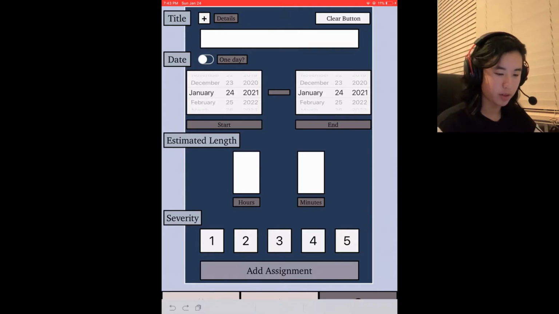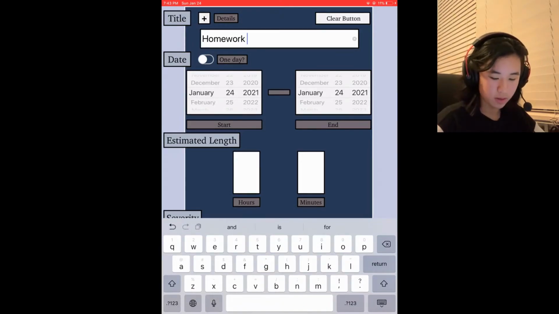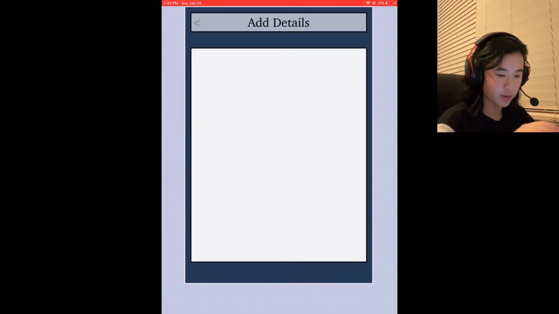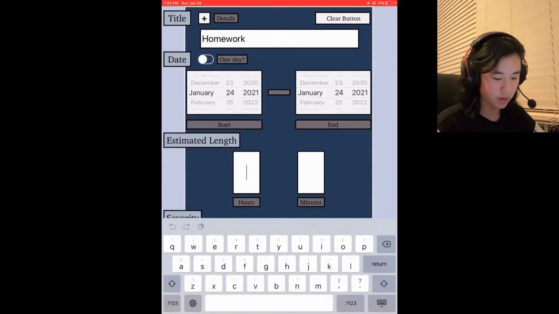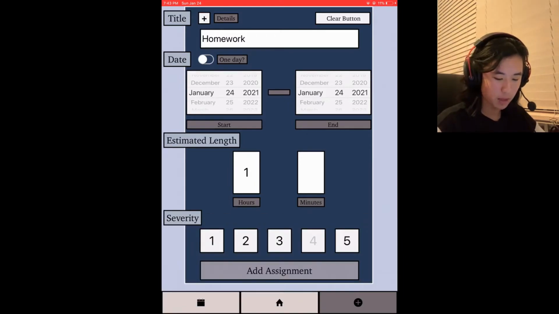You can add your assignments here. You can write your title like homework, and then you can add details if you want. You can go back. You can choose how many hours you think the homework would take, and then severity, so how hard, like 4, and then add assignment. I guess I never really figured that out, but you got the idea.